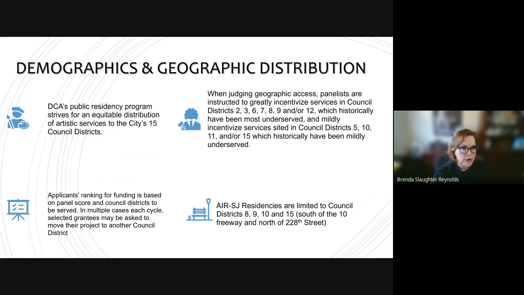We have some very overserved arts districts, and those are very competitive applications. If you are randomly selecting a second choice, please be mindful that you may get it and you would need to find a host venue in that council district. So it'd be wise to go ahead and look all over and make some plan B's and plan C's. Each application is ranked for funding based on the panel score and the council districts to be served. So, as I said, in multiple cases, each cycle, selected grantees may be asked to move their project to another council district.